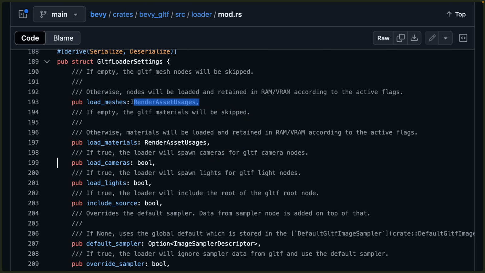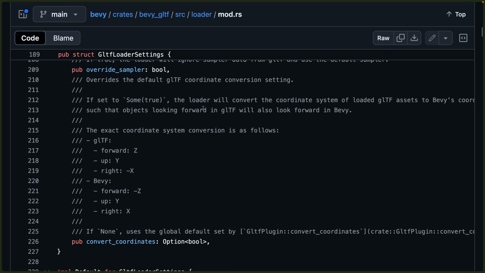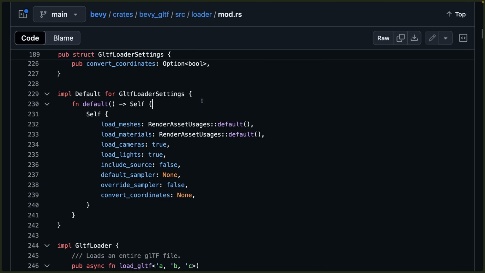These render asset usages determine whether assets like meshes or materials are going to be used in the main world, the render world, or one or the other. If you've never seen that before, don't worry too much about it. You can definitely check it out in the docs, render asset usages in the Bevy docs, just like we were doing before. And there are some default values here and whatnot.